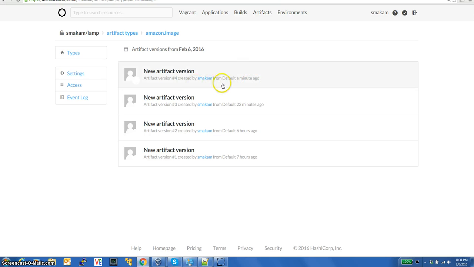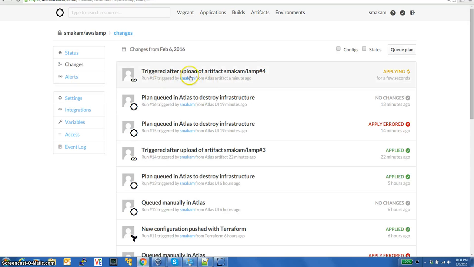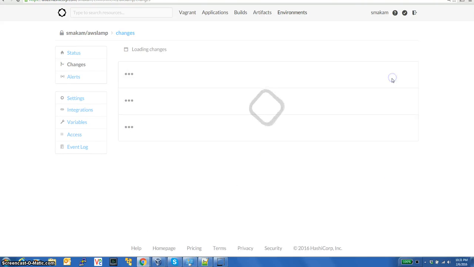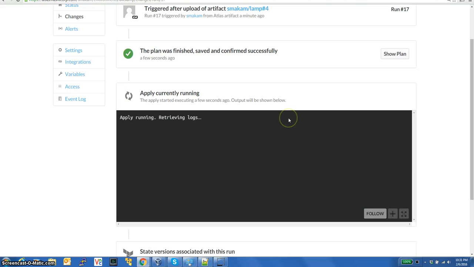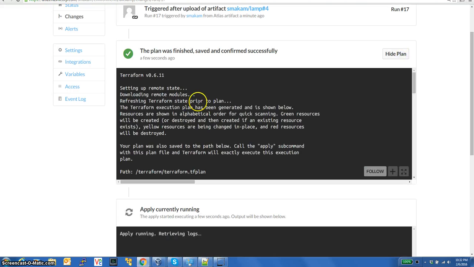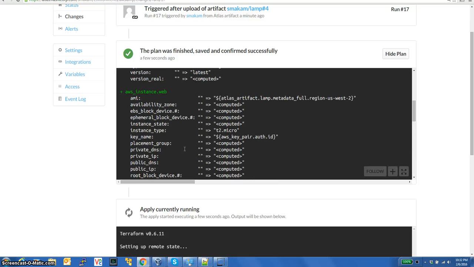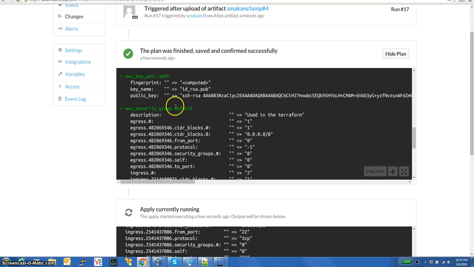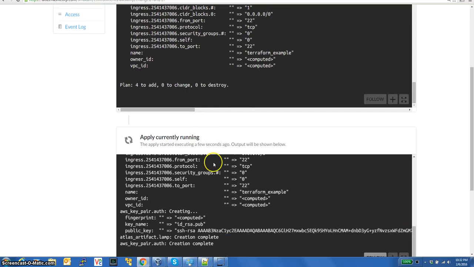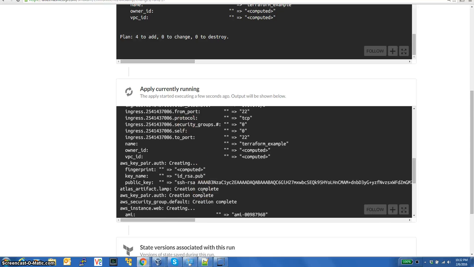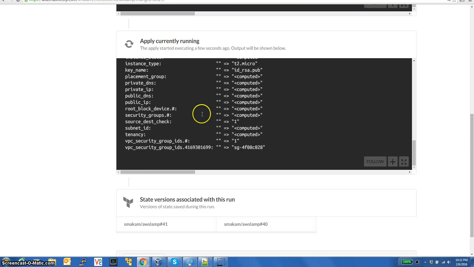Because of this new artifact upload, the new build is automatically started. Here it says triggered after upload of the artifact number 4. Now it's going to automatically apply the infrastructure. If we click here, we can show the plan, which had already said what it is going to do. It's going to create a new instance, a new key pair, and a new security group, and now it is applying the infrastructure, and it shows the details of all the infrastructure that is getting created.